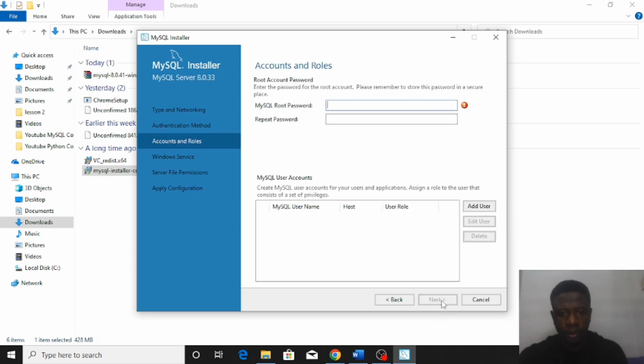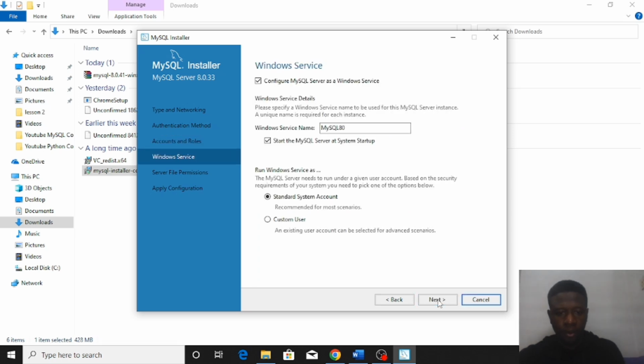then next. So here you'll be prompted to enter a root password for your MySQL server. So for this, I'm just going to type my password. You can give it any password because this is for test cases. So it's saying the password is weak, but it's fine for now. So you can go ahead and click next. So this is for the root user. So you go ahead, click next, then next again.